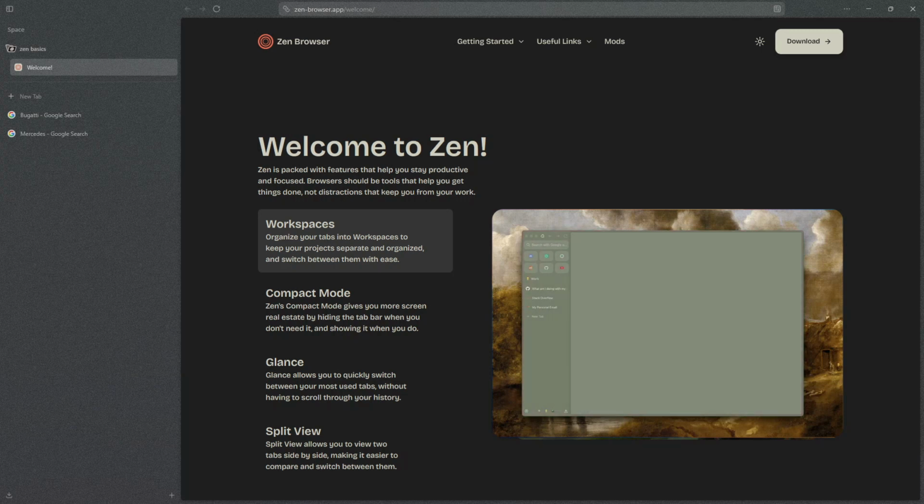In today's video, I'm going to teach you how to move your data from one browser to Zen Browser. By the end, you'll have your familiar bookmarks, browsing history, and other essentials waiting for you in Zen, so you can pick up right where you left off without any hassle.